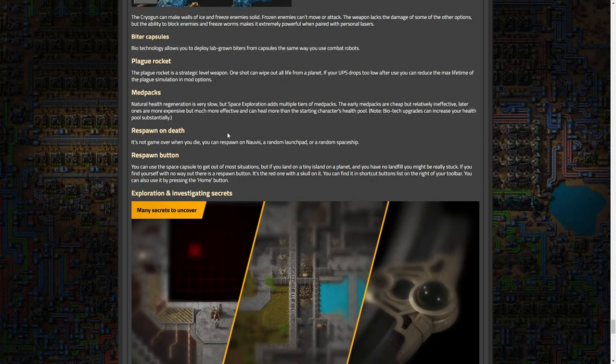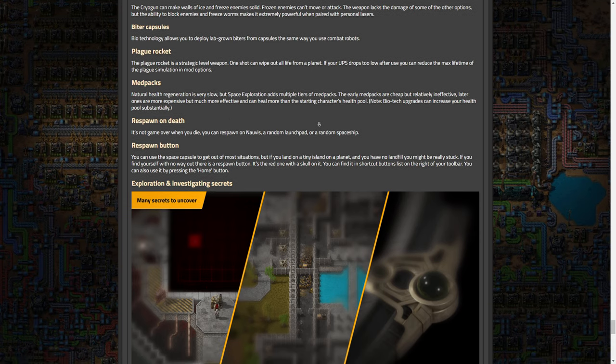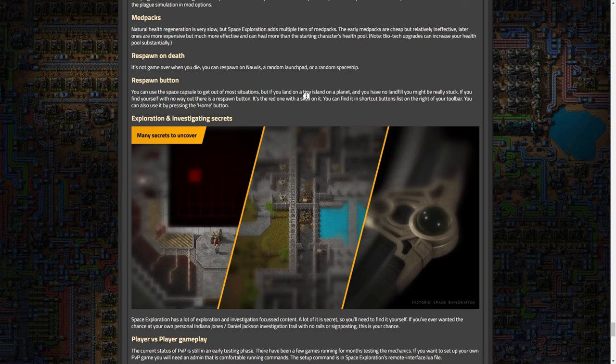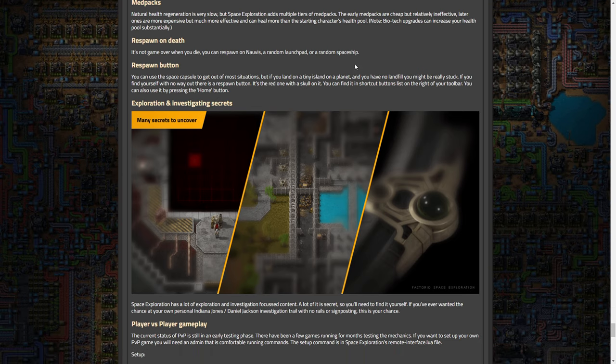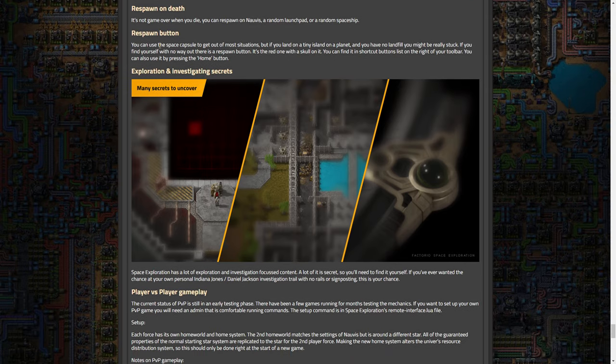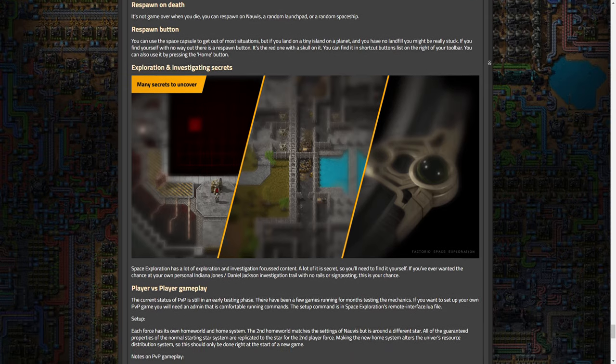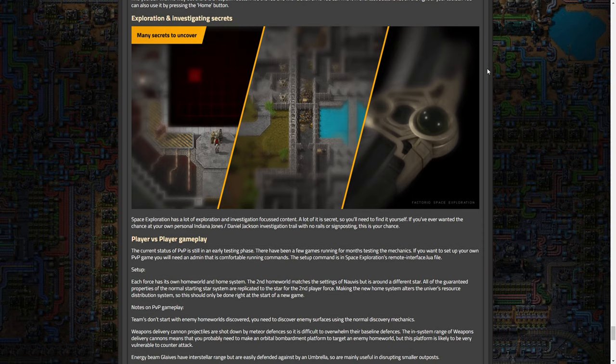You get the plague rocket, med packs. So they've made health regen really slow, and then you basically use med packs to heal yourself. You can't eat fish or they'll hurt you as well, so keep that in mind. Respawn on death, so when you die, you'll go to, I guess, a random launch pad or random spaceship or your starting home, basically, the respawn button. So if you get stuck and screwed, you can respawn back.